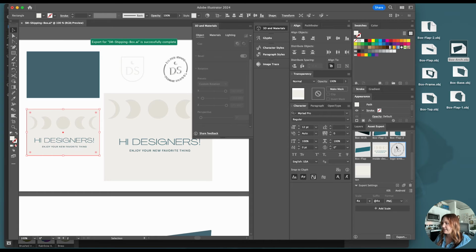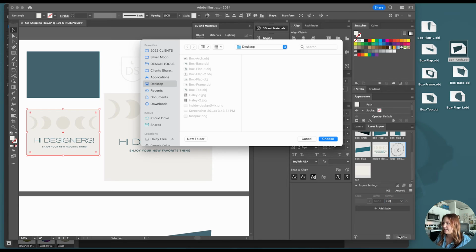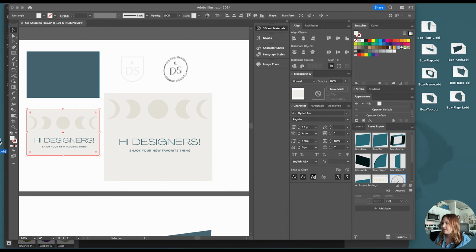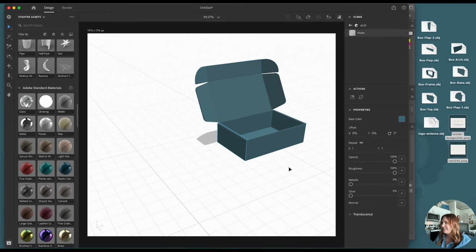And then going back to the embossed logo, you want to select OBJ from the dropdown and export that as an OBJ file. So make sure that you are selecting and exporting individually. Don't make a PNG and hope that it's 3D because it won't be. But you can always re-export.